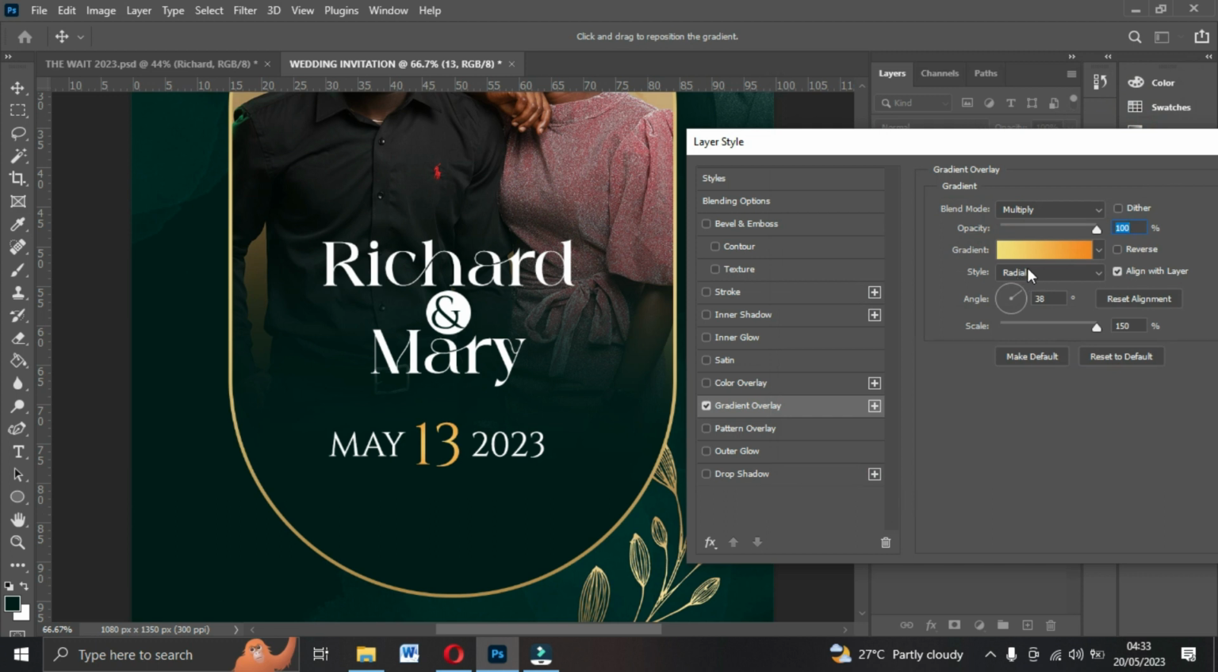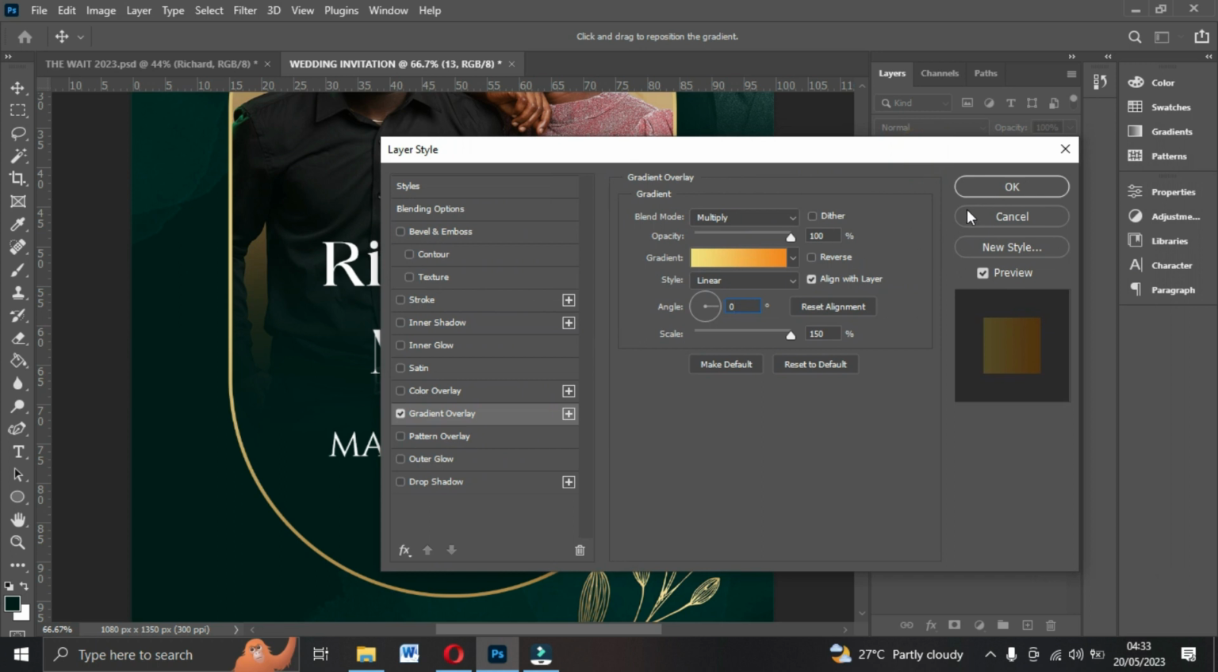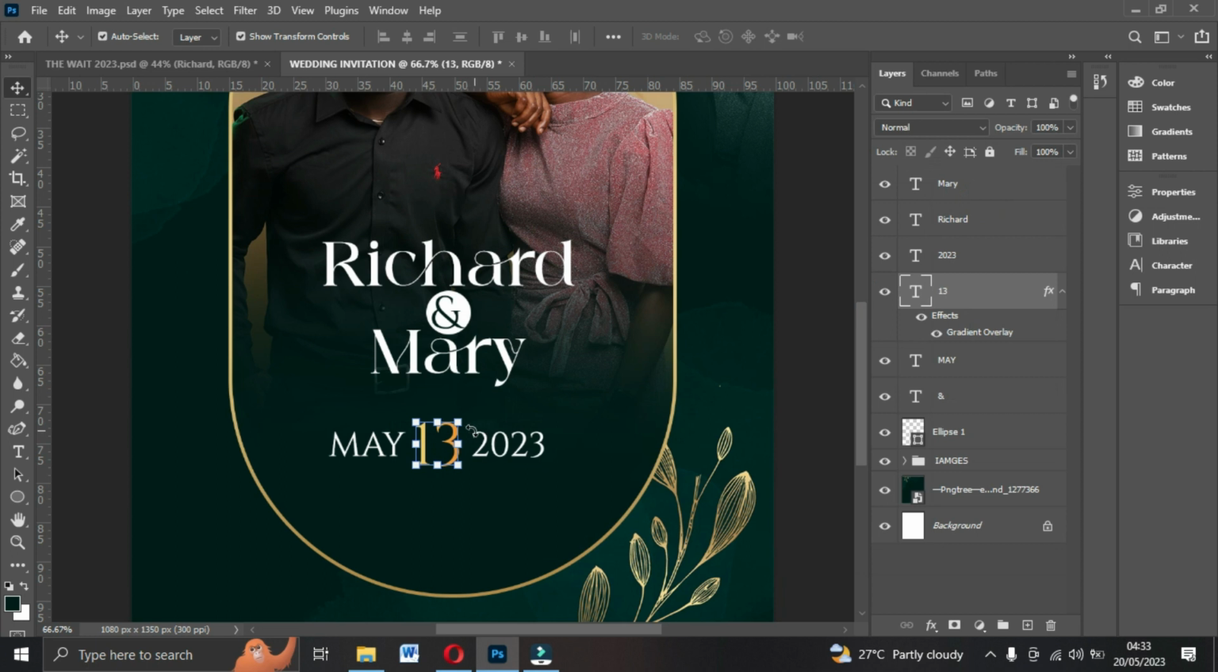Then we don't need the radial. We want to set it to linear. And this one too, the angle is supposed to be 0. Good. So I think everything over here is okay. Go ahead and click on OK. So you have something like this.